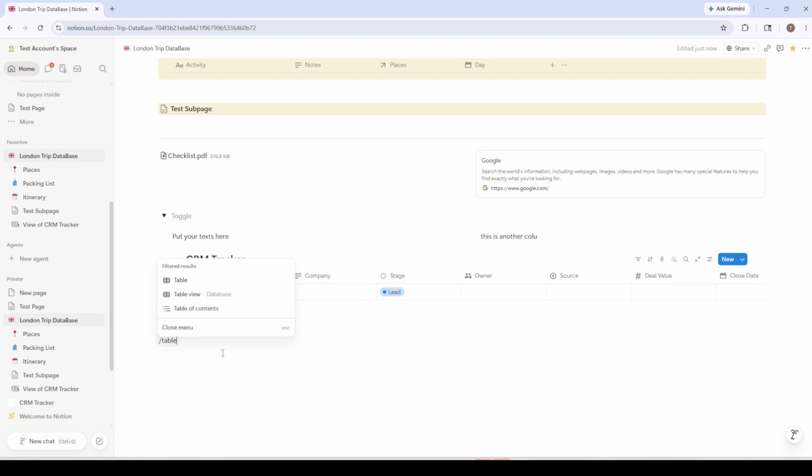If you manage tasks with stages like to do, in progress, and done, type /board or /board view. This creates a Kanban-style board that's ideal for dragging cards between columns and visualizing status at a glance.